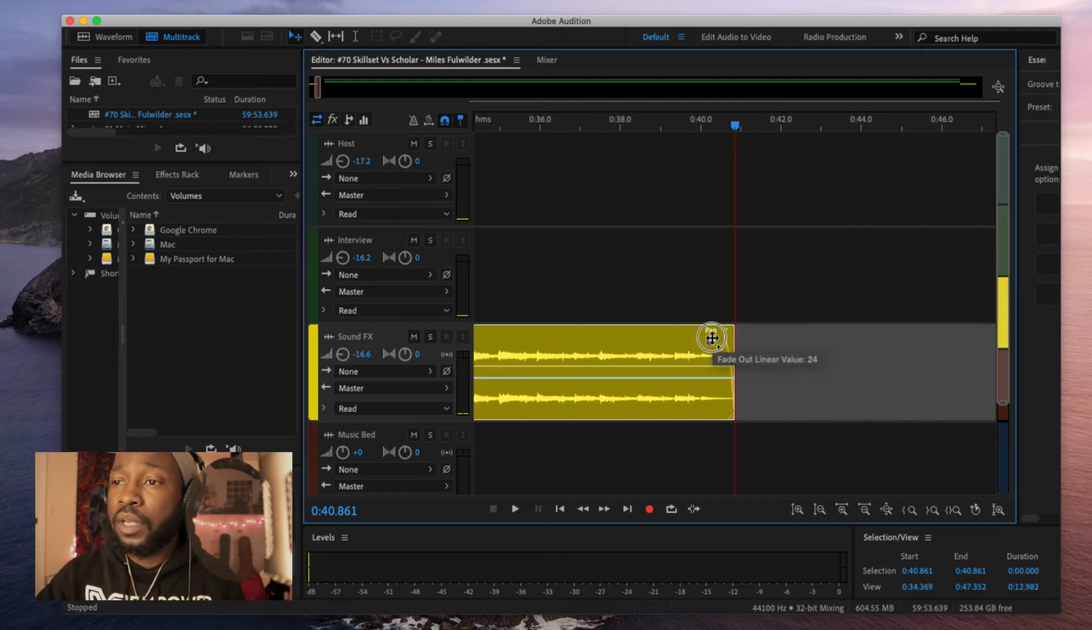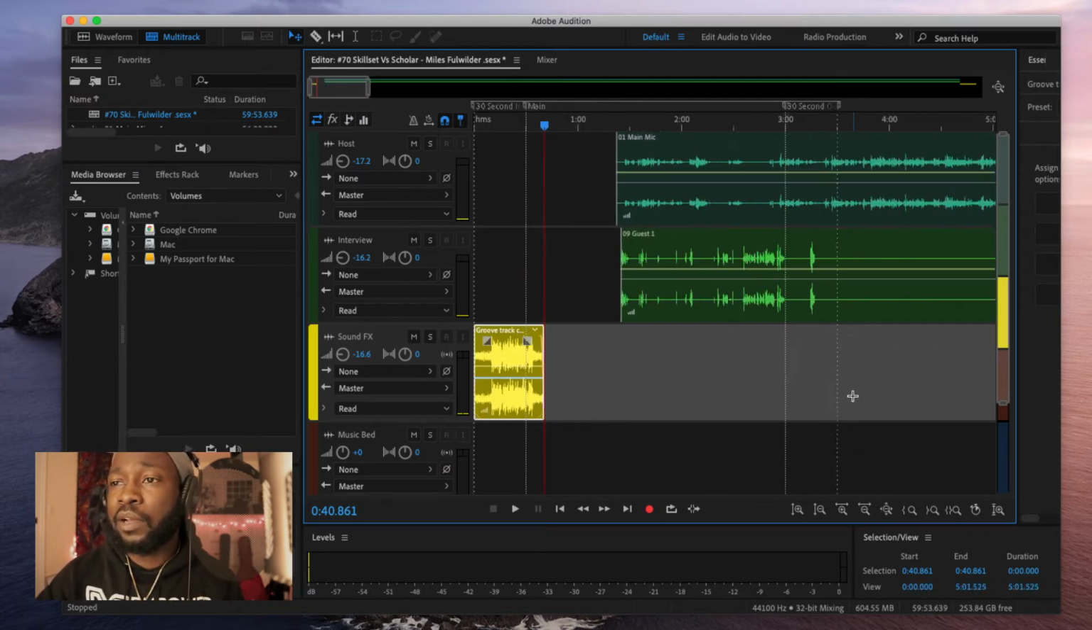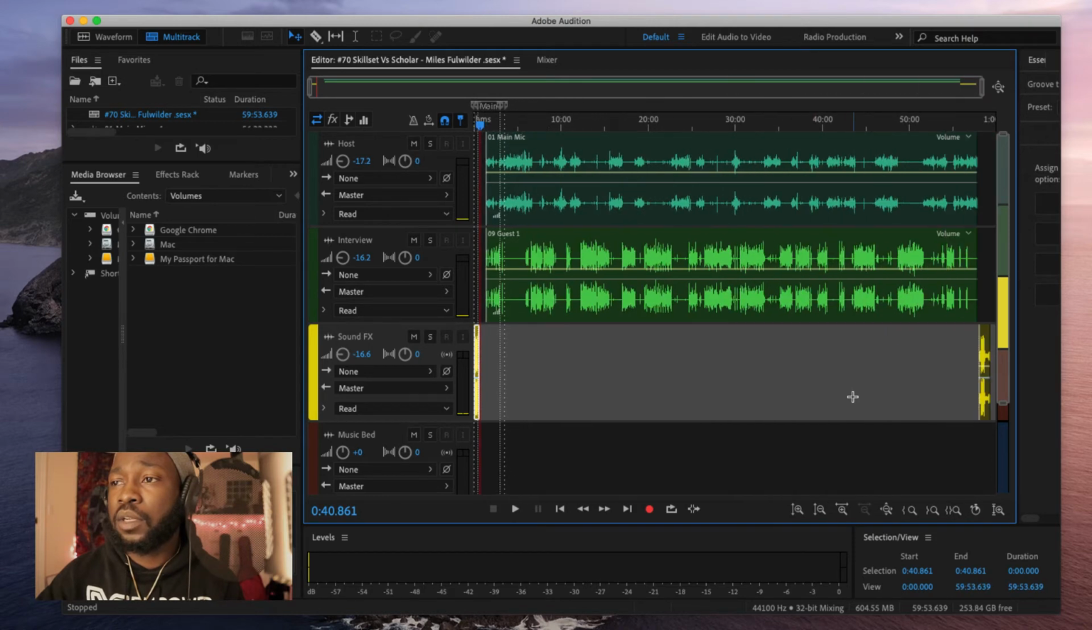I'll zoom in, and then I'll put this little fade on there. You see these little boxes? You can add fades to it. You can add natural stuff, but you can just grab that little box and give yourself a nice little fade there, and you're good to go. And now you have a podcast that's going to sound really nice.